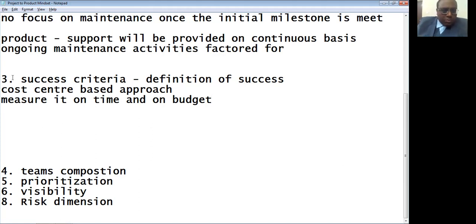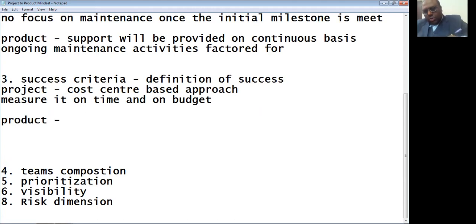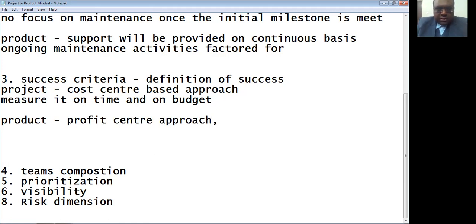Fine. Now this is more from a project. So wherever I say project, you can take it as the project mindset, and for the same parameter, we will look at the product mindset. Now, if you come to the product mindset, based upon multiple sources of information, it is typically more aligned to a profit center approach. I am sure that you understand the difference between a cost center and a profit center. In simple English, the fundamental thing here is to measure it on a business outcome.